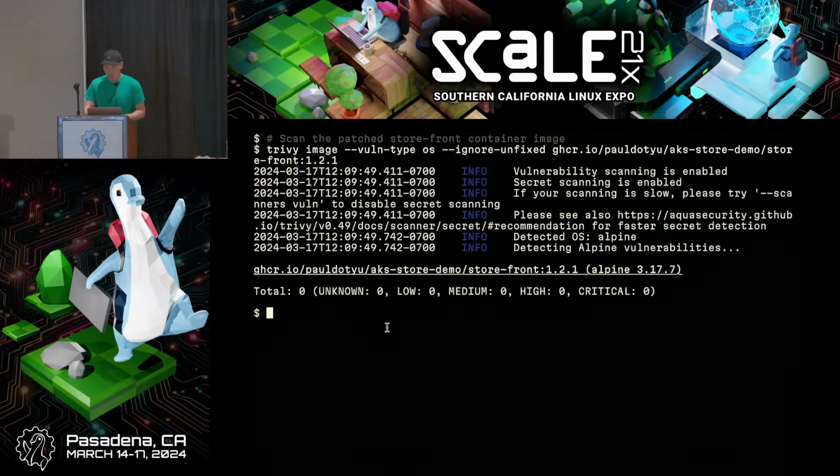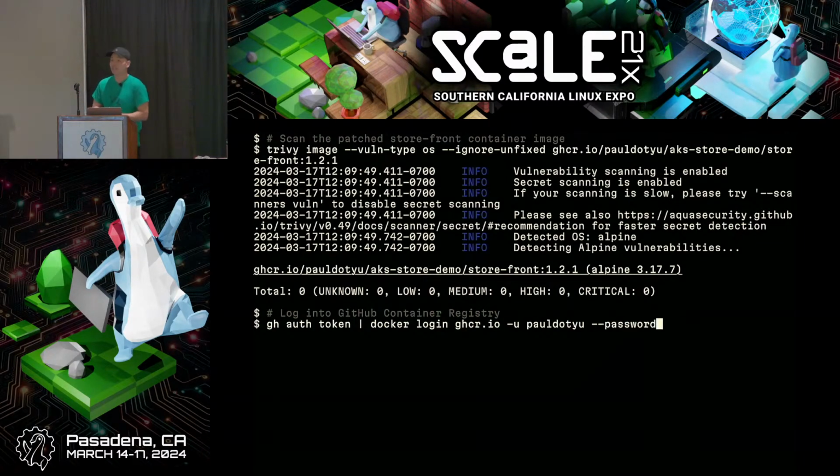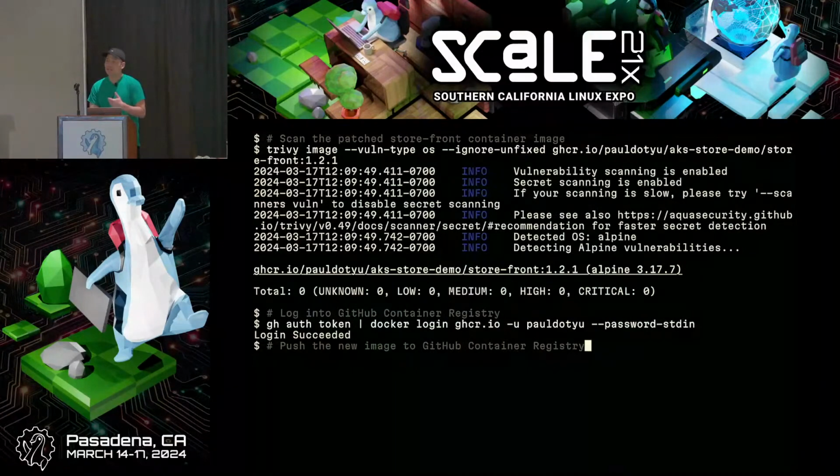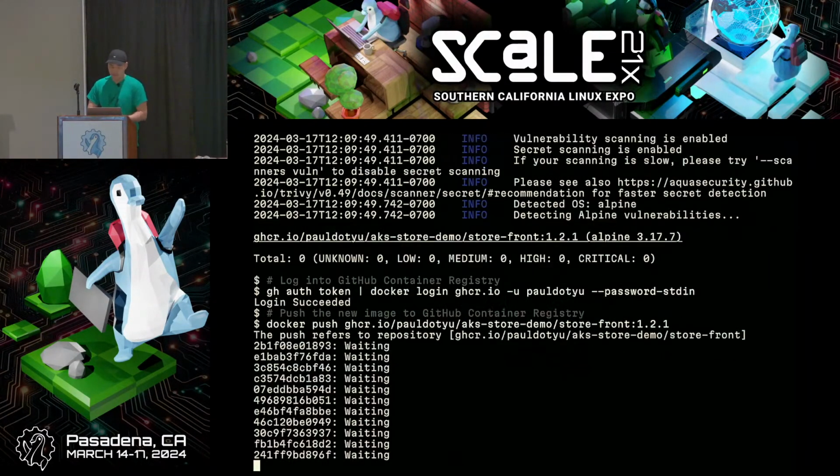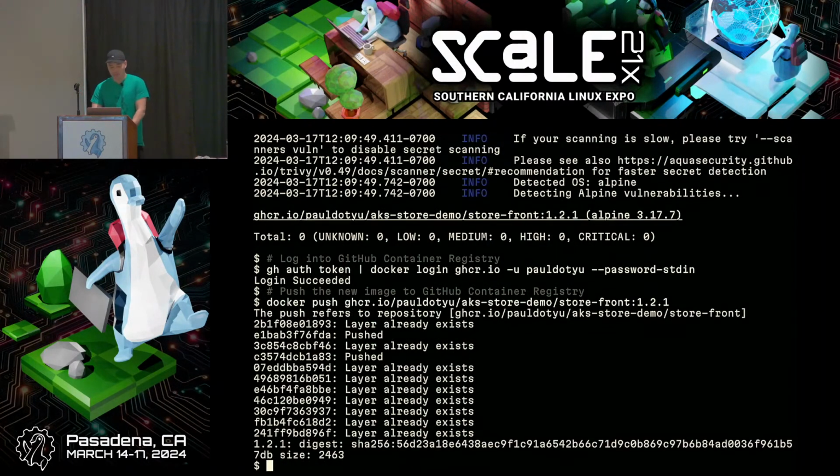Yes, and that's what I have to do as an administrator. The next step is I'm going to log into my GitHub container registry and push that new patched image into it. But check this out, it doesn't need to push the entire container image. It's only going to push the two layers. You can see that all the other layers already existed, and it only pushed those two new layers, which makes it very nimble in terms of pushing our changes out.